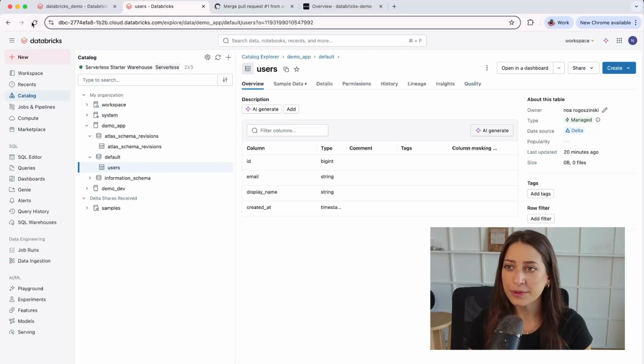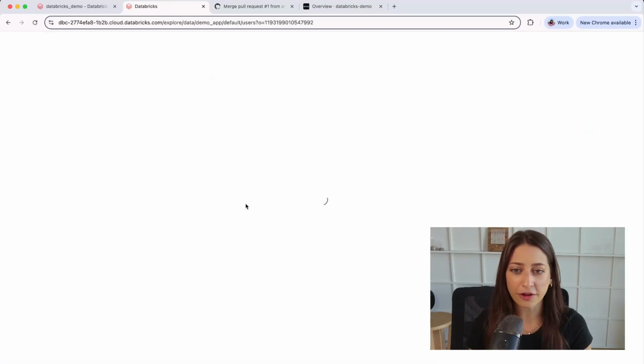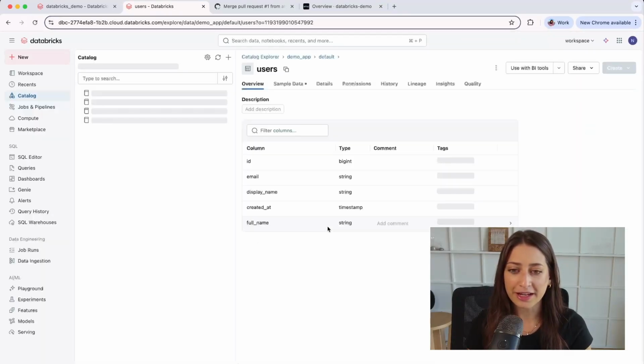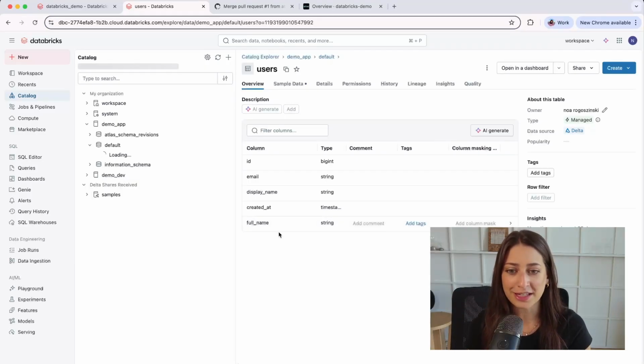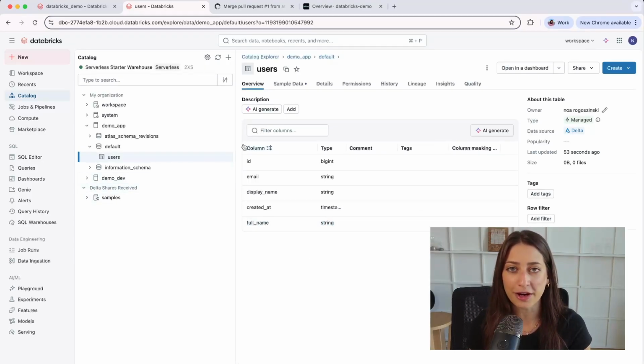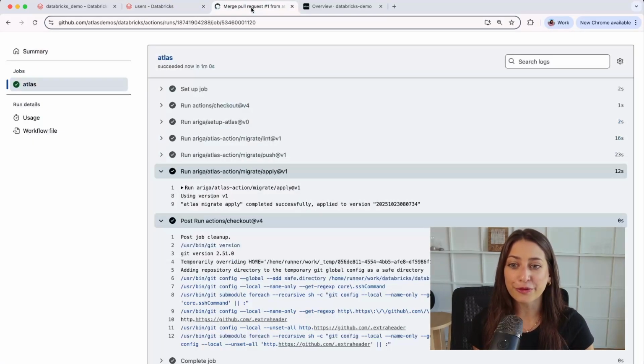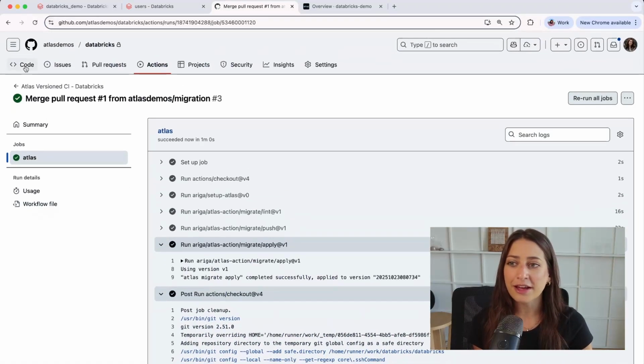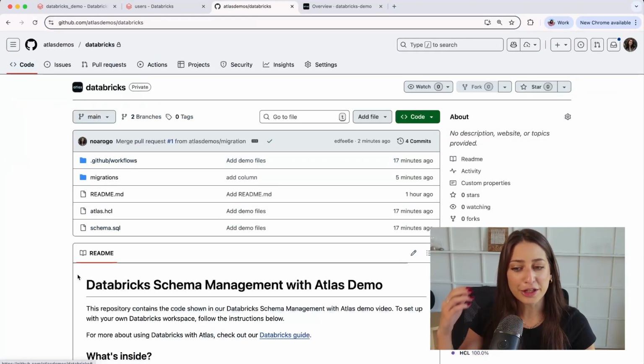And just to be 100% sure that everything is all good, I'm going to check that it has been applied to my database. So yep, we can see here that the full name column has now been added to my actual Databricks database, to that table in my database. So I hope that this was a good, well-rounded review of how to use Atlas for your Databricks schema management.